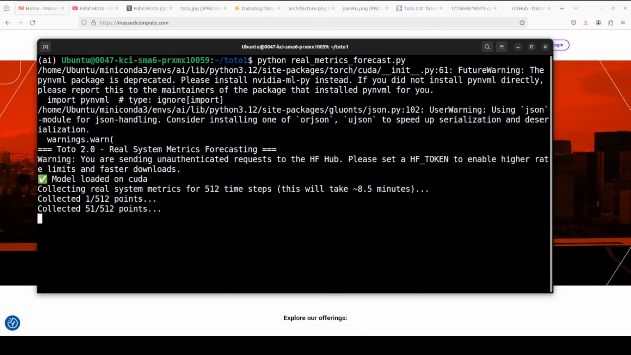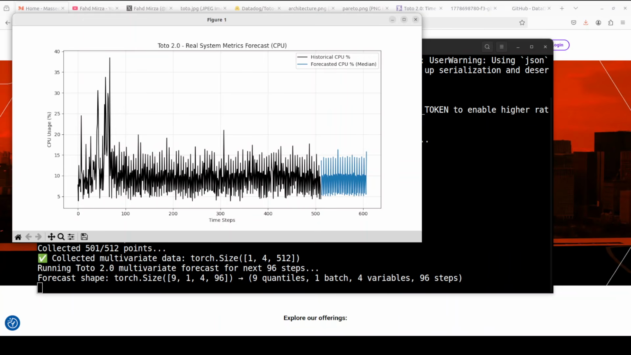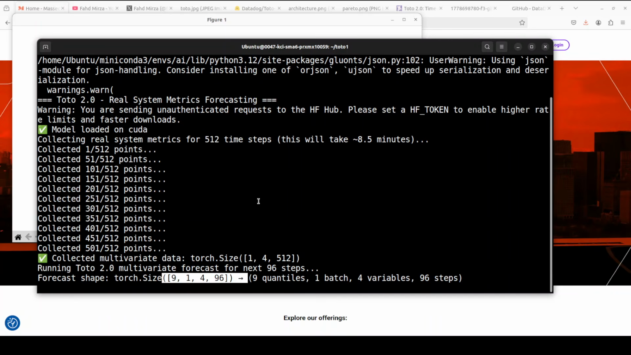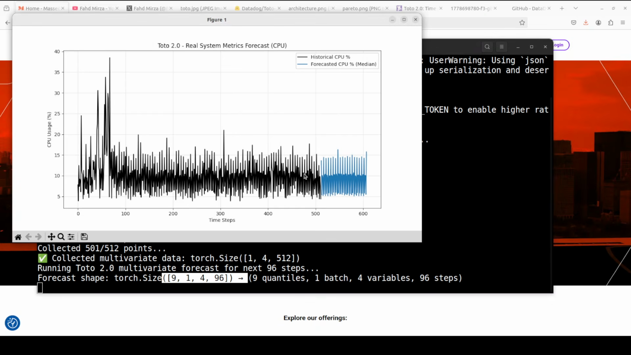Okay, so let's wait to see what it does here. And there you go, the model has come back with the response. And if you look through it, the code worked correctly and the model has done wonderfully well. It successfully collected 512 steps of 4 real metrics, multivariate input: CPU, memory, GPU, network, as you can see. And then from there, it not only did it error free, but also produced a forecast of this shape, as you can see here in the output. This is correct: 9 quantiles, 4 variables, next 96 steps. And the plot was generated pretty fine.